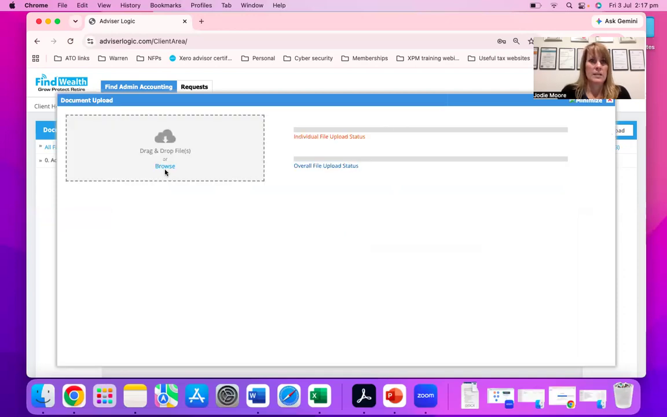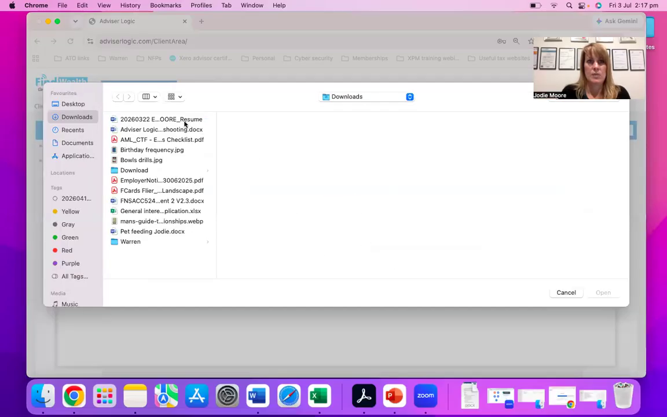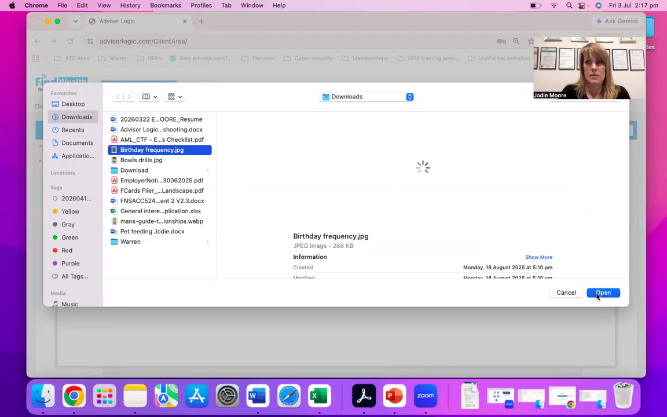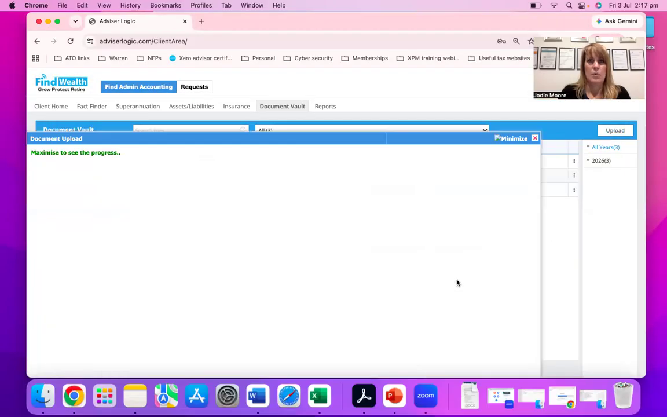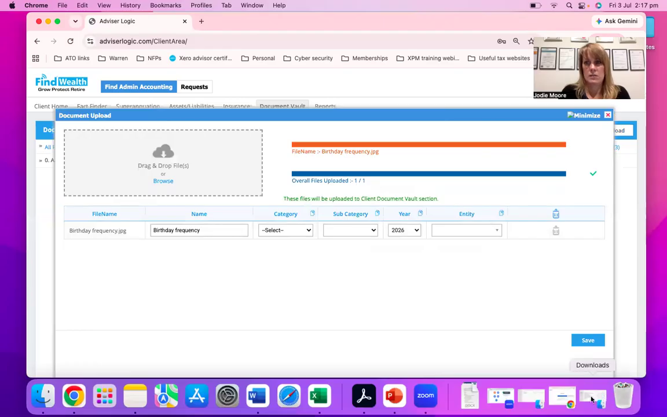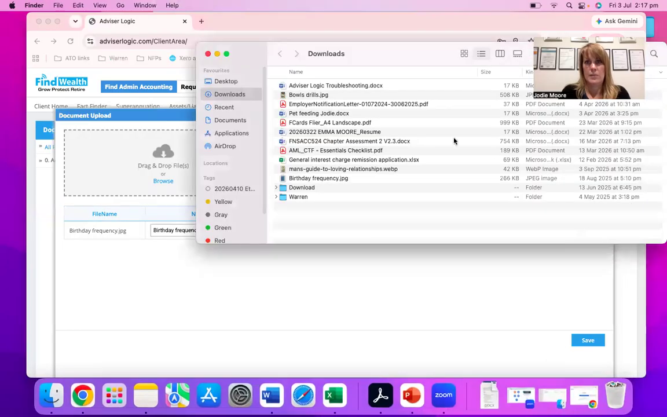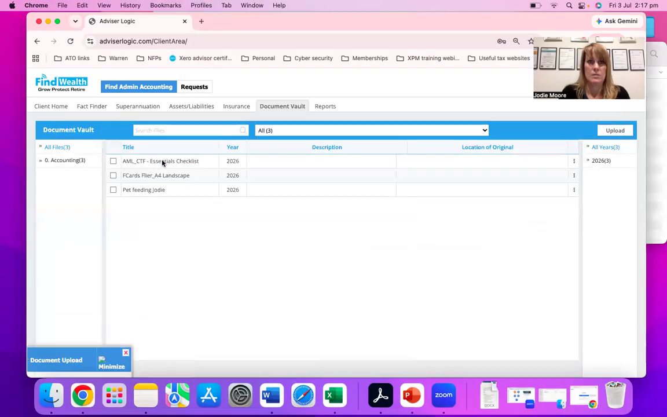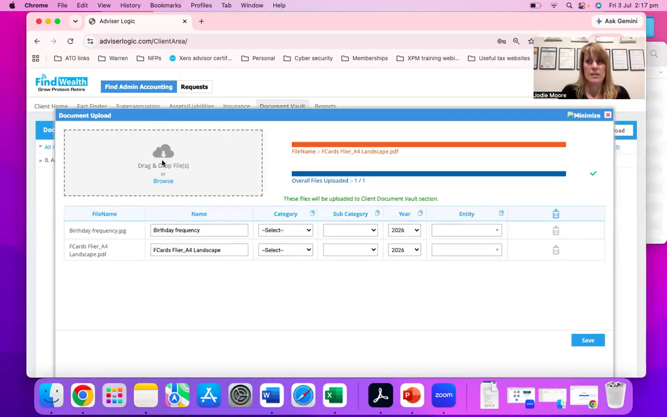you can either click on browse and you'll come up with a folder as to where you want to choose that one. Or you can actually open up your folder and drag and drop into that box. Okay, so that's 2 ways that you can upload them.